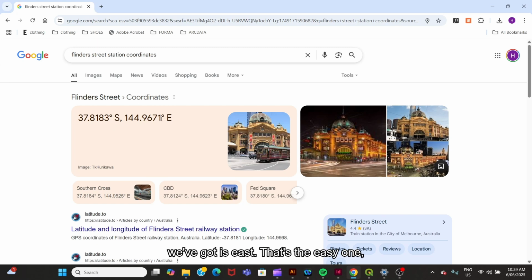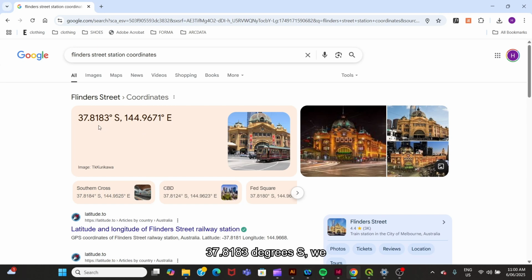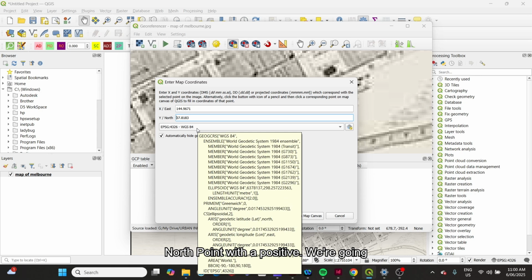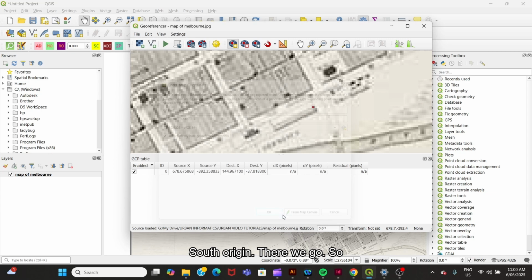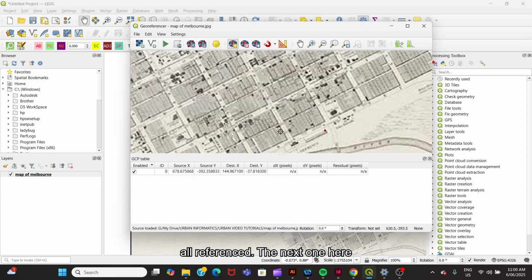The first one we've got is east, that's the easy one, 144, so we'll take that one. Bring over X east, we can bring it down to 4 decimal points. For north, because it's looking for the north location, over here we have 37.8183 degrees south. We take this one over, but we're not referencing it as a north point with a positive, we're going to reference it with a minus. That just shows that it's in the south direction. There we go. So we've got one location in here, so that's all referenced.